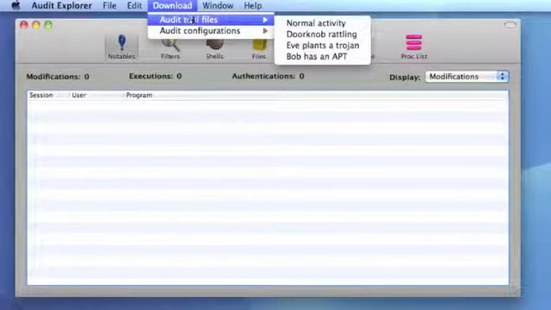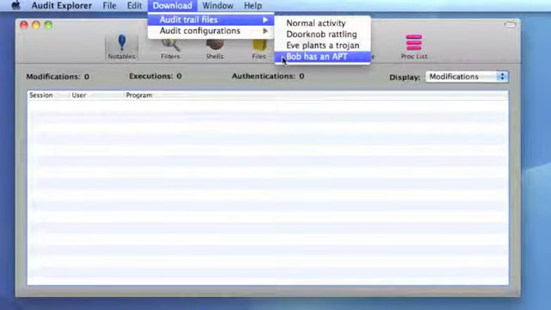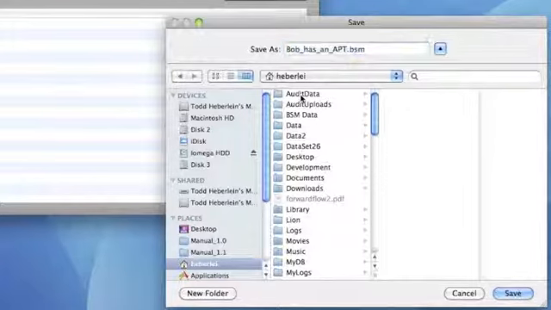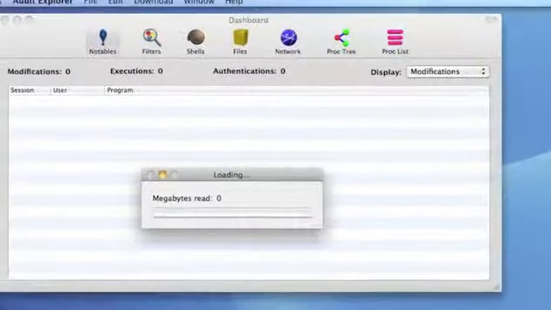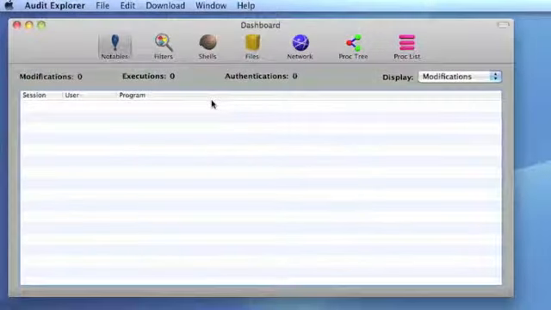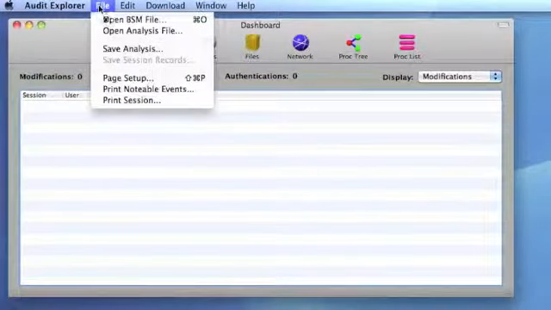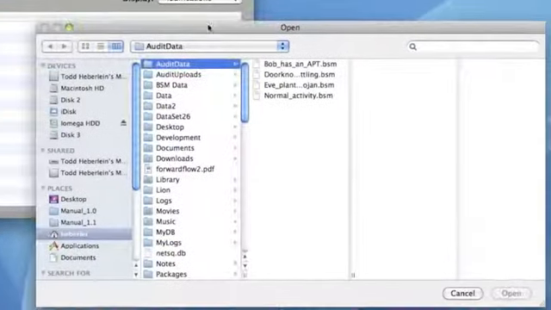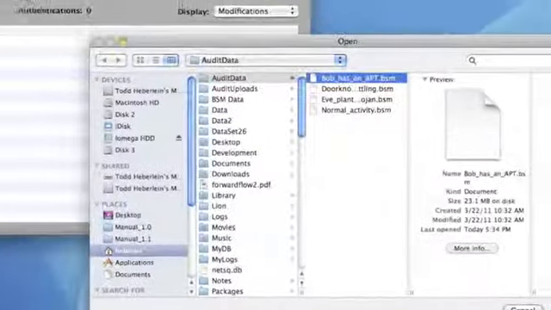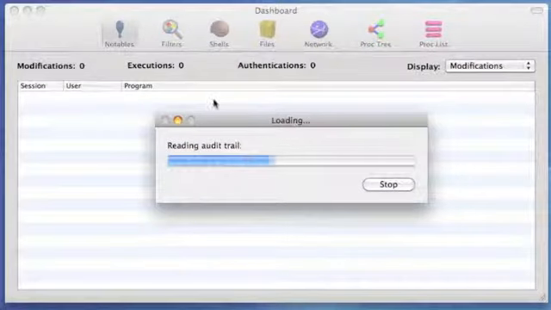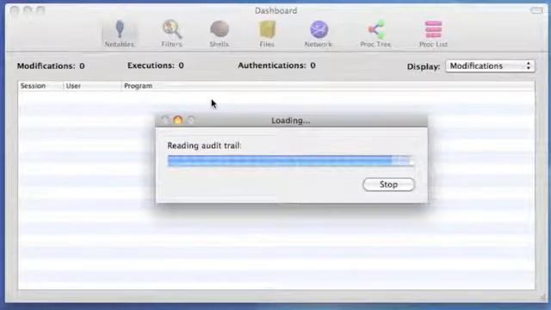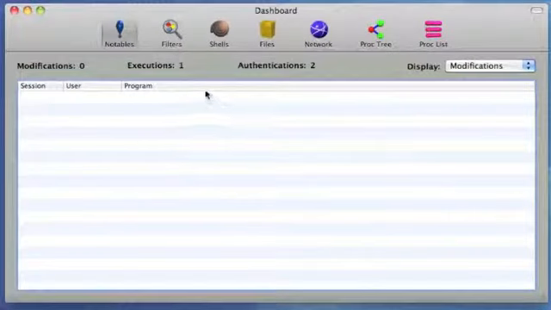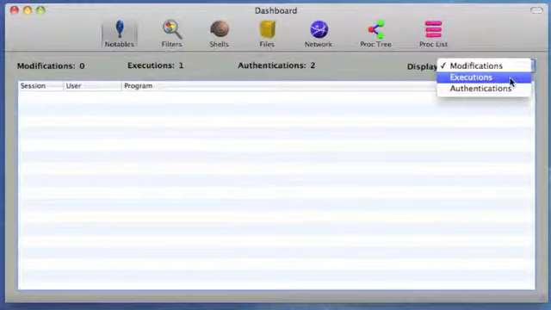Begin by downloading the sample audit trail file, Bob Has an APT. Now open the BSM audit trail file you just downloaded. The first thing we notice is that there was an unusual execution event. To see more details about that event, go to the Display pop-up menu and select Executions.